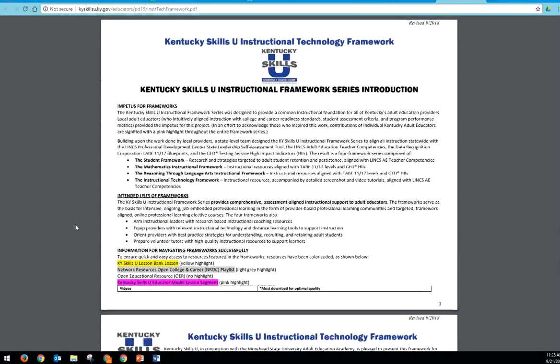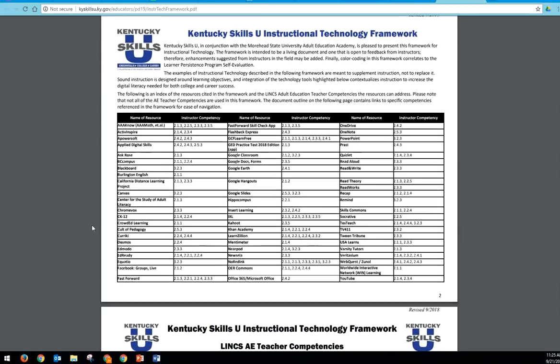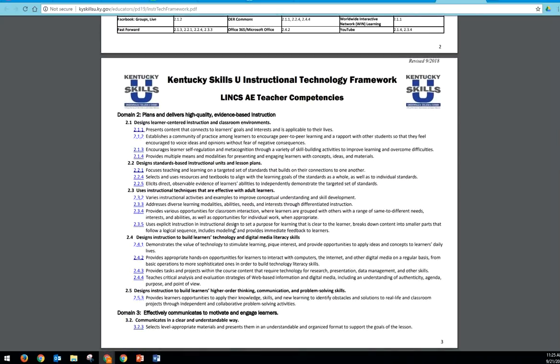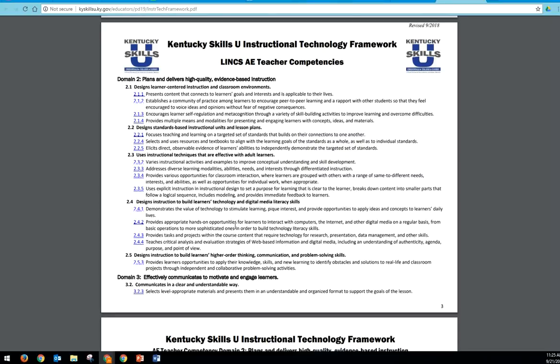So once I'm on the Instructional Technology Framework, the index at this point may or may not help me. I do see that hippocampus is listed on the resource, and it addresses performance indicator 2.21, whatever that means. I've heard IXL, think that that might work. But let's go down, because I want specifically something that's going to provide adaptive practice and immediate feedback. And I see that 2.35 includes modeling and provides immediate feedback to learners. So that looks like the performance indicator I might want to try.